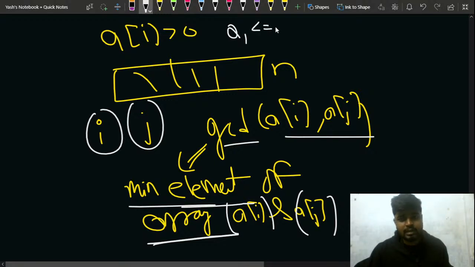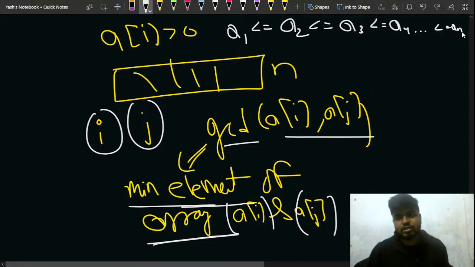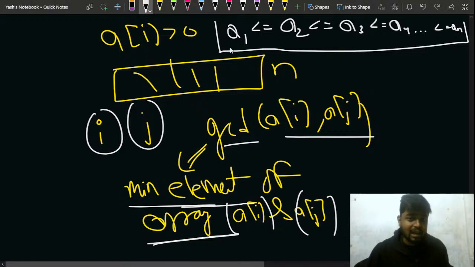That is, A1 should be less than or equal to A2, less than or equal to A3, less than or equal to A4, up till less than or equal to An, right? So this should be the array after that, right?